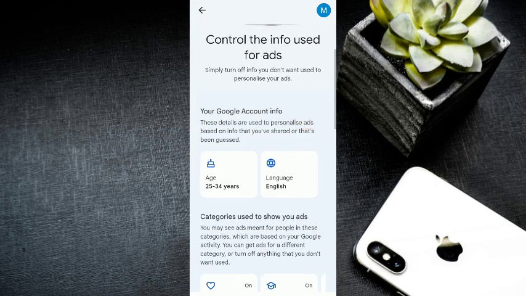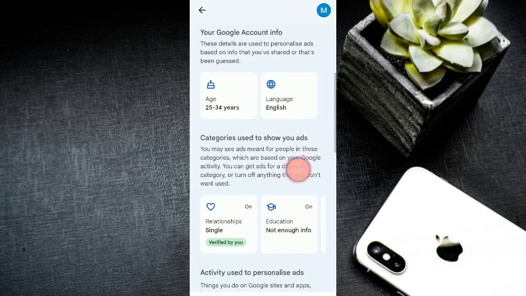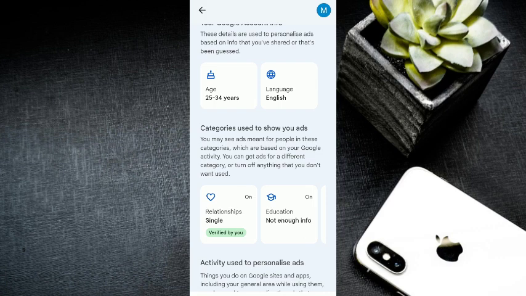Next thing you're going to do is you can see the categories used to show your ads. You can see it right here. Here you may see ads meant for people in this category, which are based on your Google activity. You can get ads for a different category or turn off anything you don't want to use.